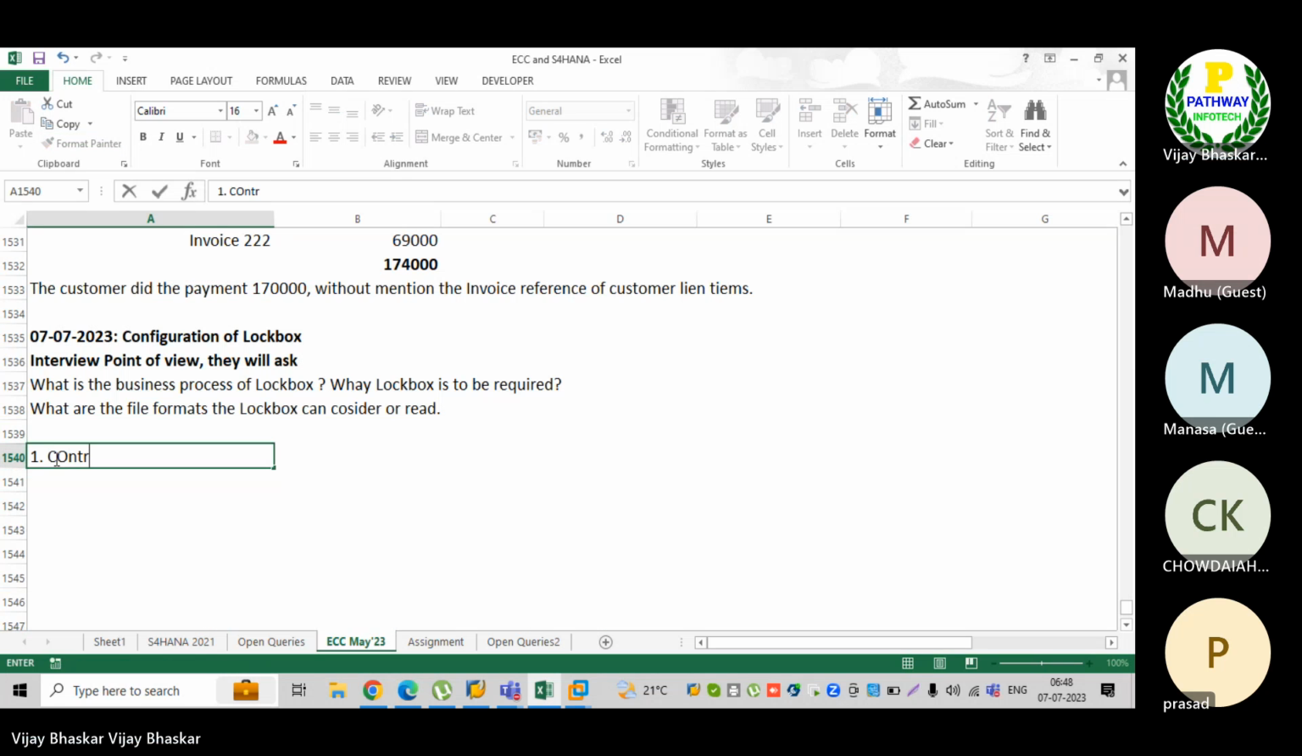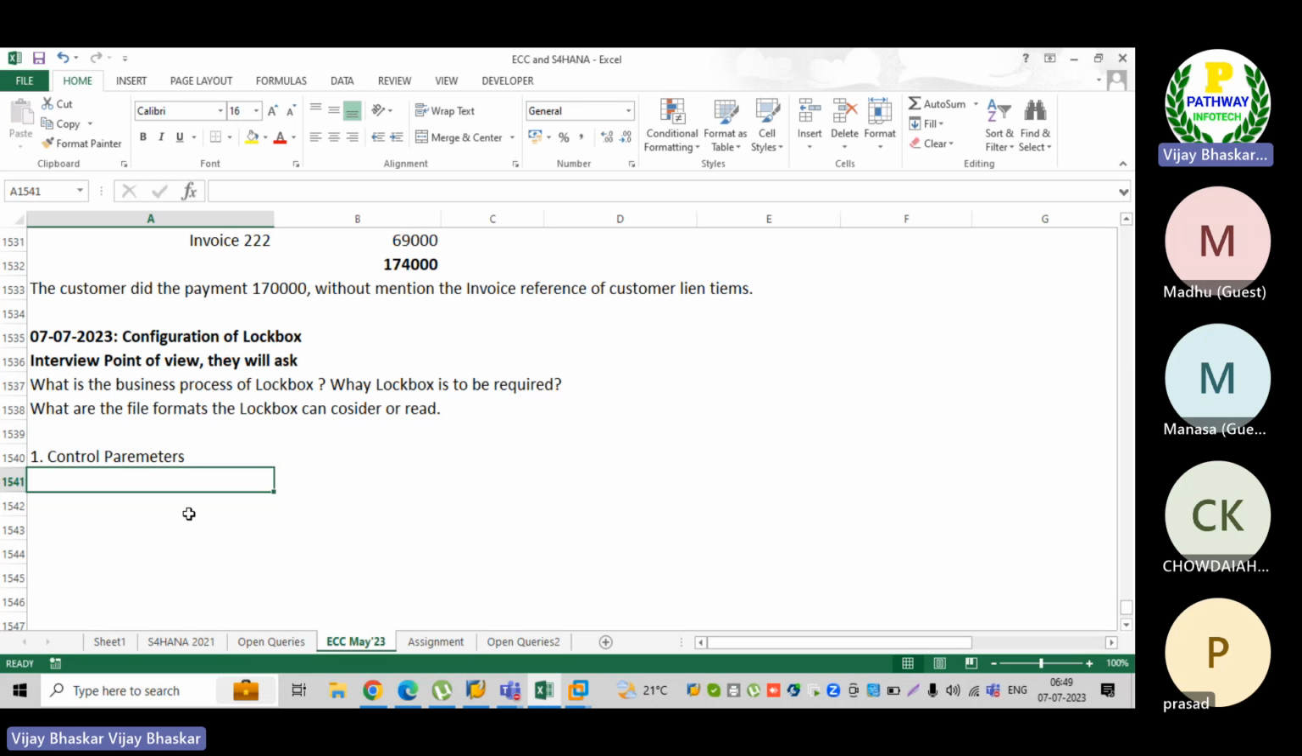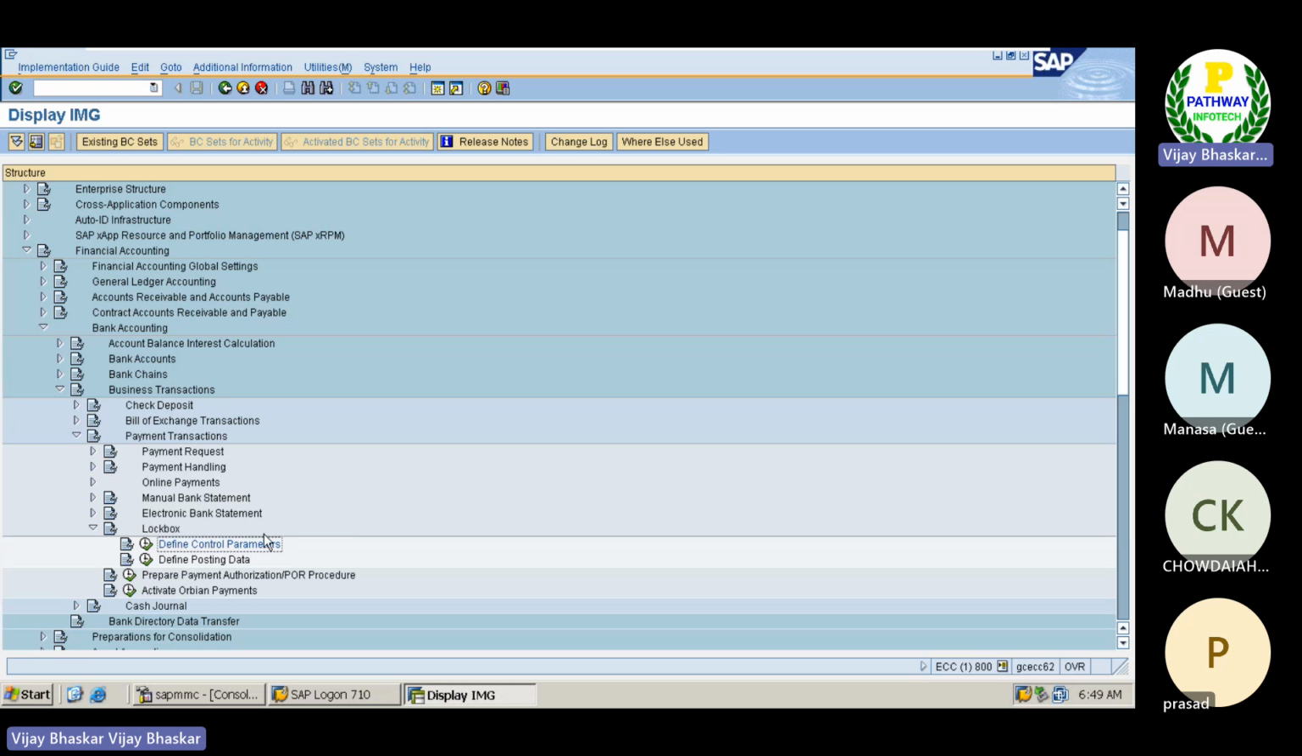Configuration, control parameters. So in the control parameters, we have already seen this. Then the next one. Okay, let me go to the next one. Preparation. Define posting data.